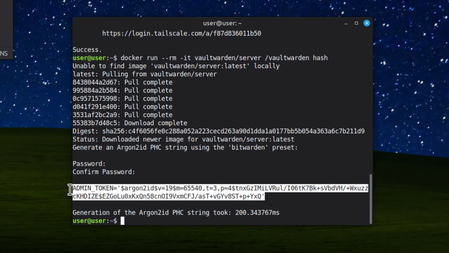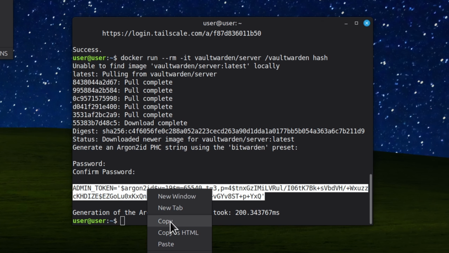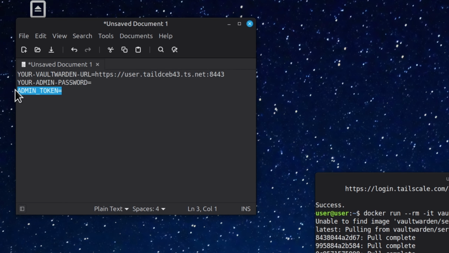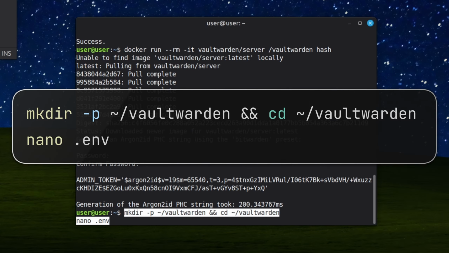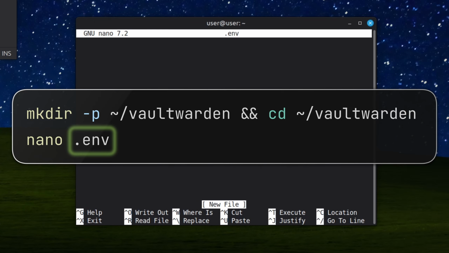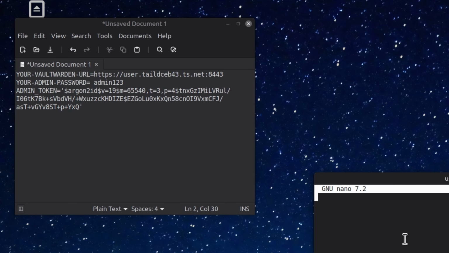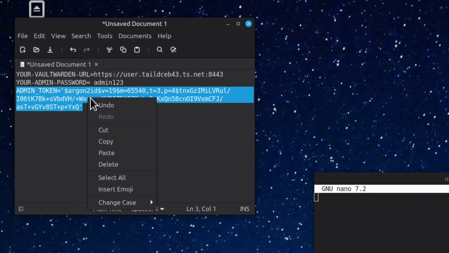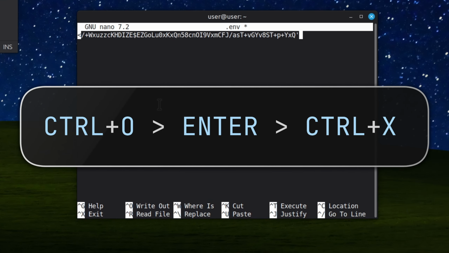Copy the entire line your terminal just printed, then go to your notepad and replace the blank admin token with that line. Type this command. mkdir creates a new folder, and the -p flag ensures it doesn't throw an error if that folder already exists. cd moves us inside it, then type this nano command. Nano opens a text editor to create a hidden file called .env. Paste the scrambled line here. Just make sure you don't forget the single quote around the hash. Save with Ctrl-O, enter, then exit with Ctrl-X.